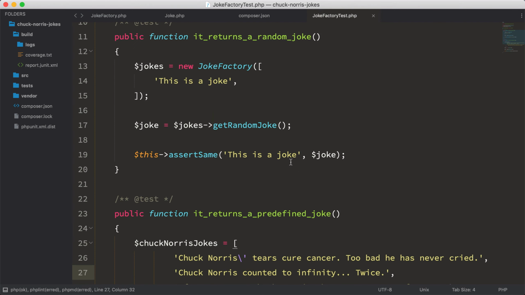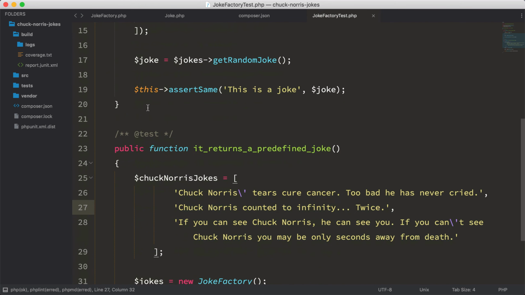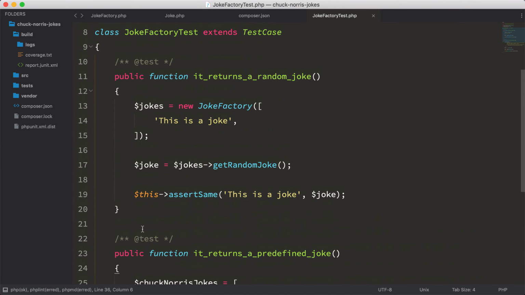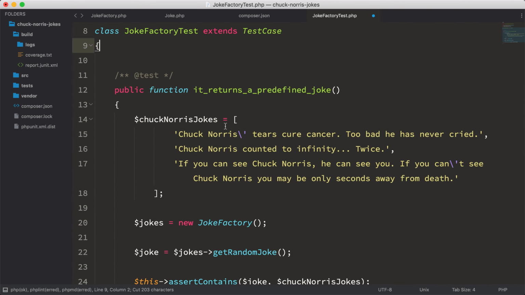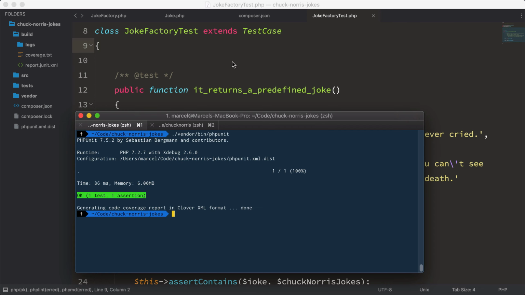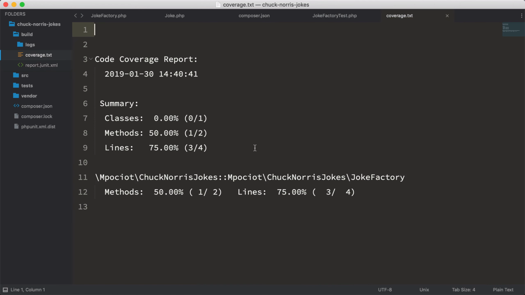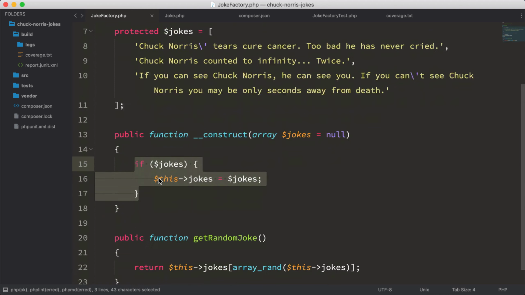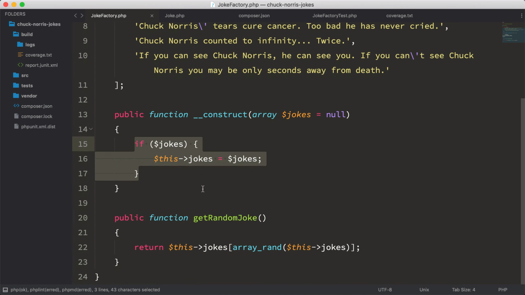So for example, if we would not have a test for the random jokes, and run the tests again. All right. Now go to the coverage text. Now we can see that we have not tested everything because what we have done is in our constructor, this now never gets called because we removed the test where we actually pass in additional jokes.